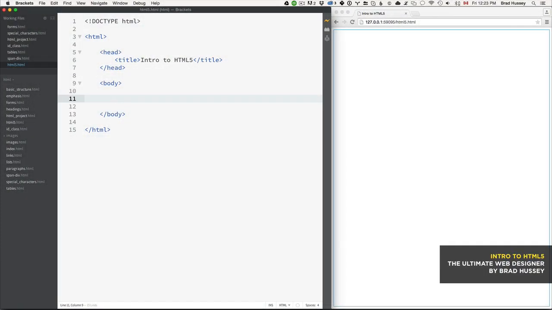HTML5, what is it all about? Well, basically up to this point, we've been coding with HTML 4.01. So what's the big difference with HTML5? Well, a lot and not a lot at the same time.